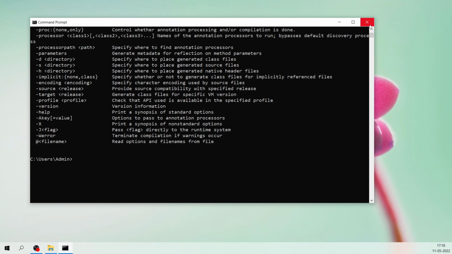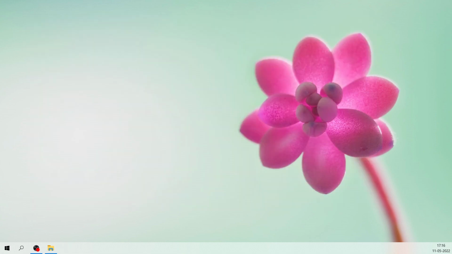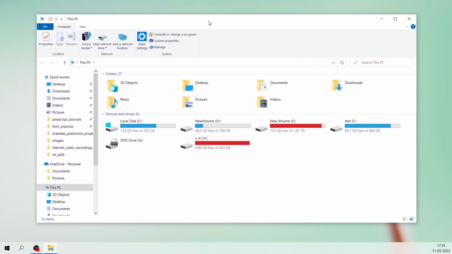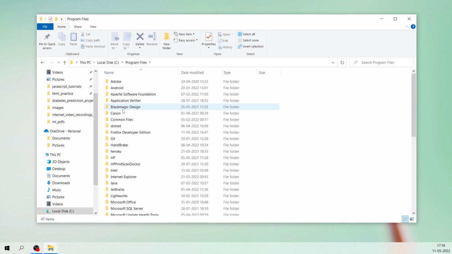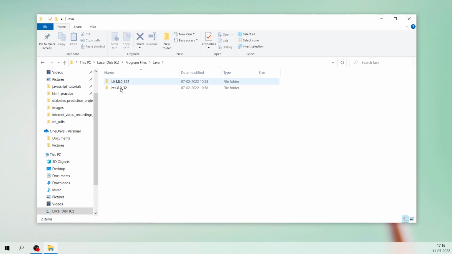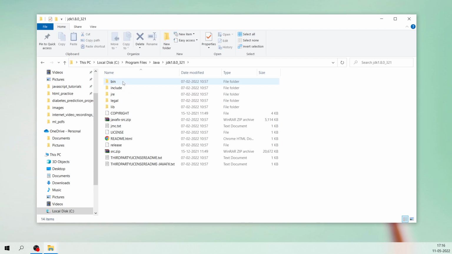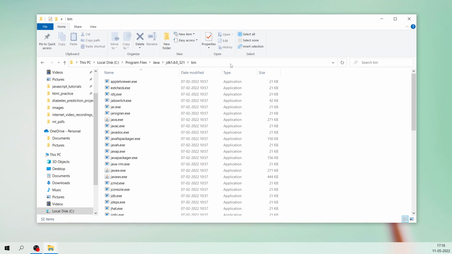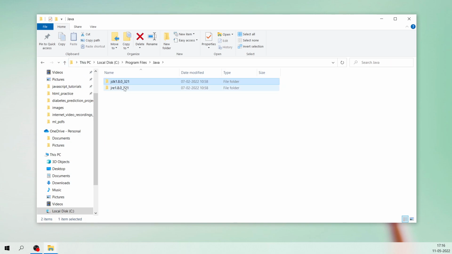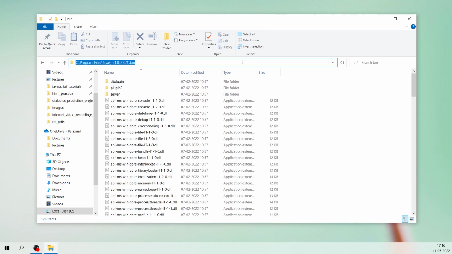So let me show you how to configure the path correctly for Java programming. After installing Java, go to C, Program Files. There will be a folder called Java. Here it is, and you'll have two folders: one is the JDK folder and one is the JRE folder. I have installed JDK 1.8 in my system. You have to open this JDK, then open the bin folder, and this is the path you have to copy. In the same way, you have to do it for the JRE also. Open the JRE, again the bin folder, and copy this path.